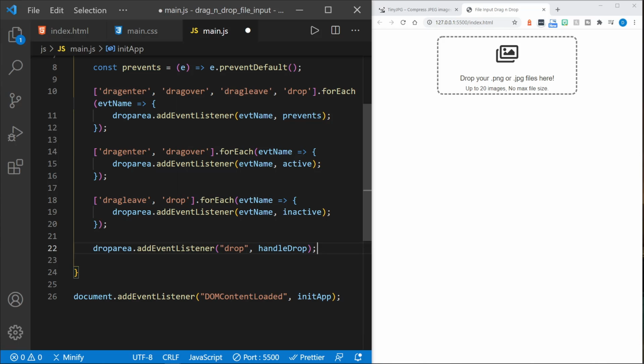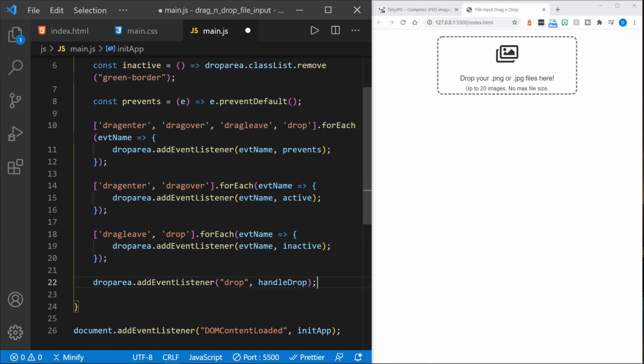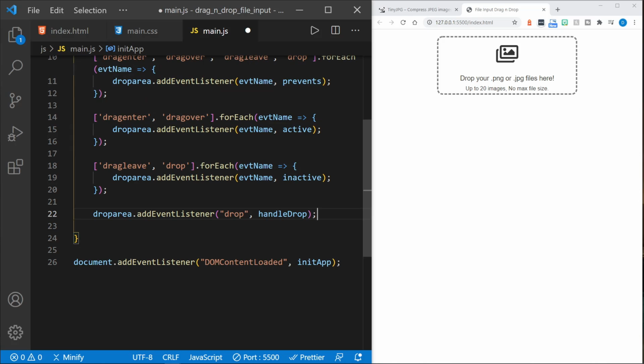Now we need to define handleDrop, but our initApp function is already pretty good sized here, so I'm going to define it down below after this DOMContentLoaded event is listened for, and we call the initApp here. Now, if you wonder why I can call an arrow function underneath instead of above this, you need to watch my tutorial on hoisting in JavaScript, and I'll provide a link to that now up at the top.